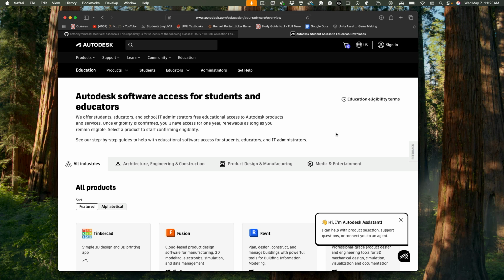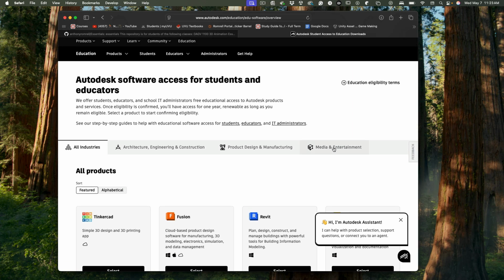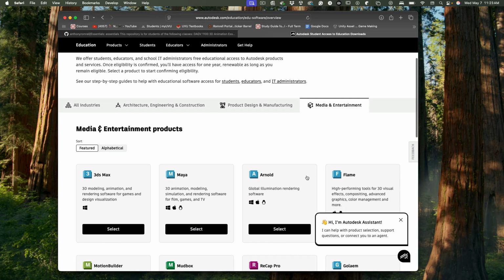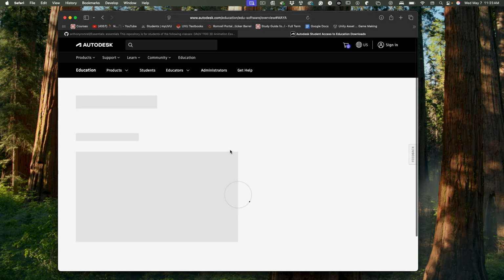So if you already have an Autodesk account and you've already done these steps, you can go ahead and log in and download Maya. But what you're going to want to do is go to this site, autodesk.com education edu software overview, and click on media and entertainment, and select Maya.